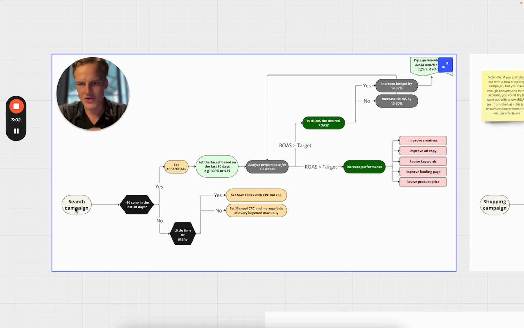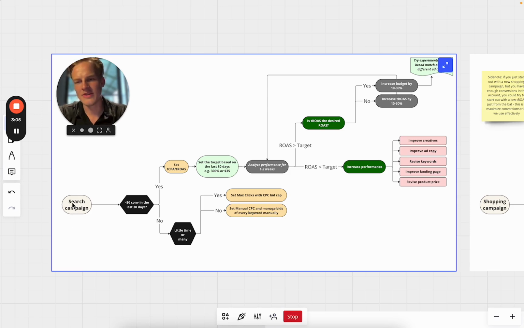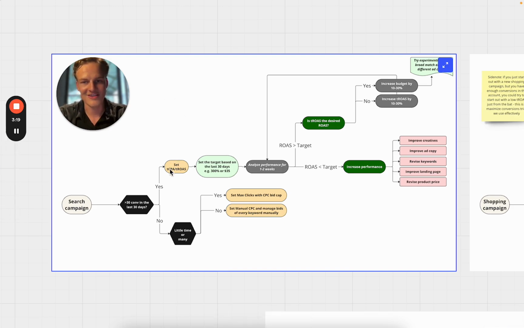Cool. So we have the search campaign, right? If the search campaign has more than 30 conversions in the last 30 days, the campaign is basically eligible to utilize smart bidding to the fullest. So if you have more than 30 conversions, the answer is yes, and you can set a target CPA or a target ROAS. And the best practice here is to set the target based on the data from the last 30 days, because you already have conversions, you know what the CPA is, you know what the ROAS is, and then you can set a target based on that.